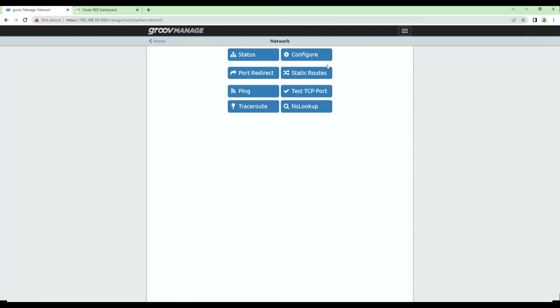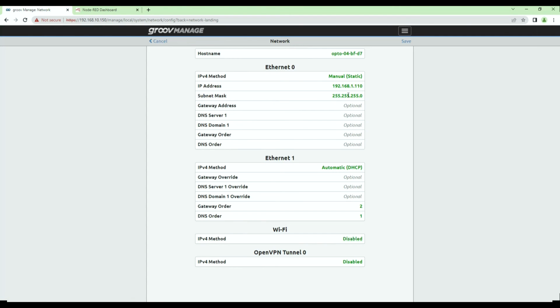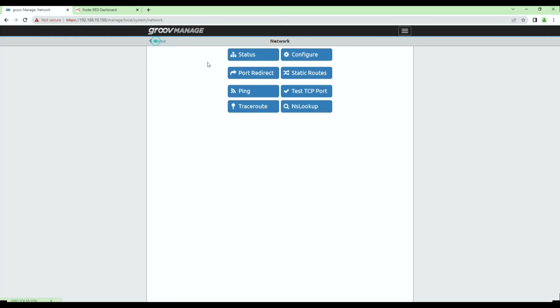Also networking options, so you can configure your network. And the controller has two Ethernet ports, which is nice. So you can use one for maybe the control network, one for maybe the IT network. You can also use Wi-Fi using a USB to Wi-Fi adapter. Also have the option to use OpenVPN if you want to do some VPN tunneling and so forth. So there's lots of really cool features.